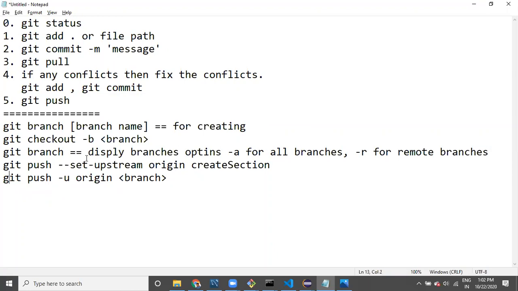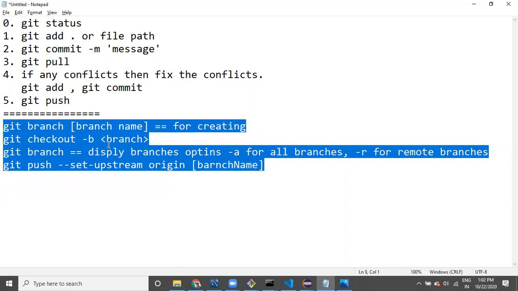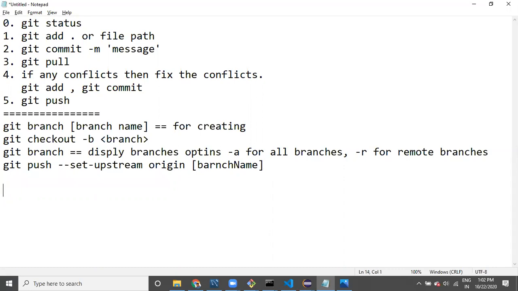To push the command, this is the branch name. You can provide the branch name. You can use it, guys. Push set upstream, you can use it. So this is how you can do it. And then after you are pushing, all your code is available in a separate branch, then how to merge the code.